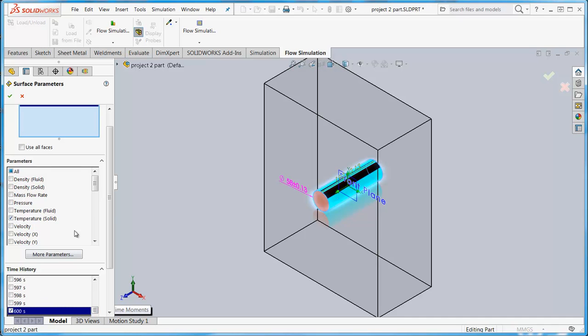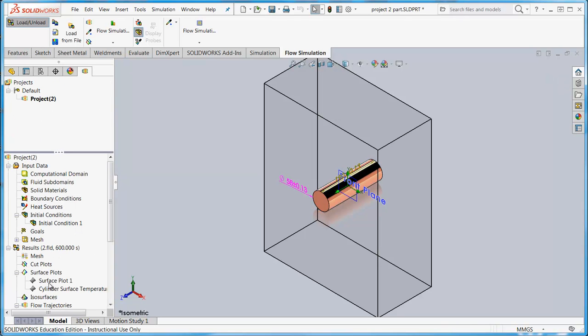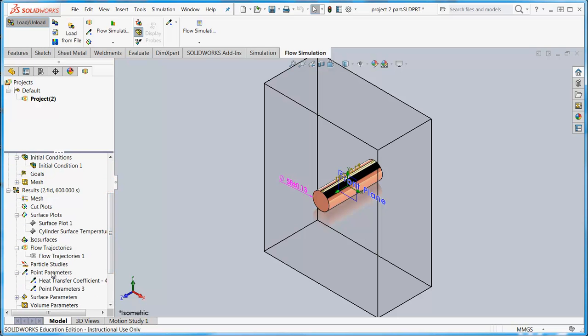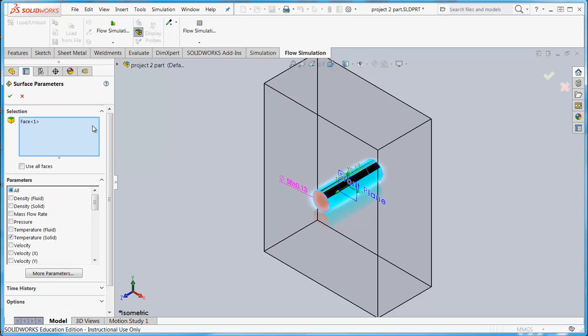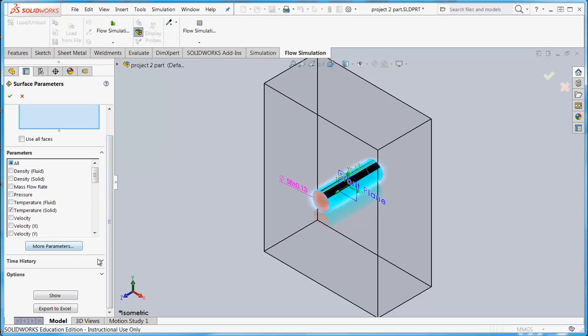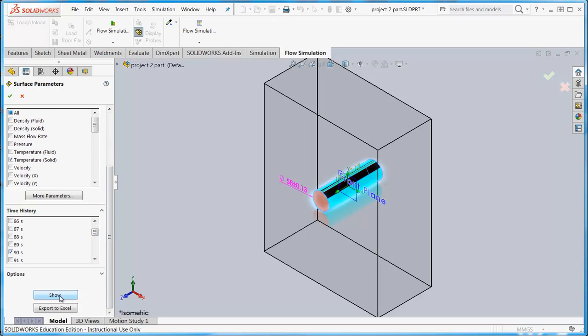Okay, and we have two options. We can say show or export to Excel. So right now I'm just going to say OK, and so that saved it as a new surface parameter right here. So I want to edit that again, right click, edit definition. Now I'm back in that same window with all my correct 30-second interval times. And down here I'm going to say show or export to Excel.